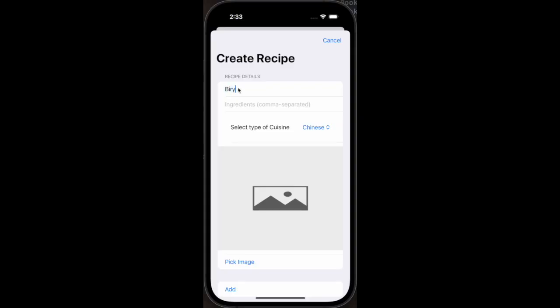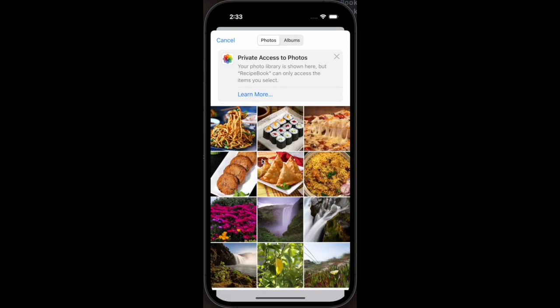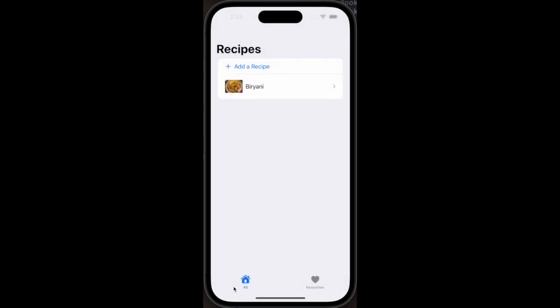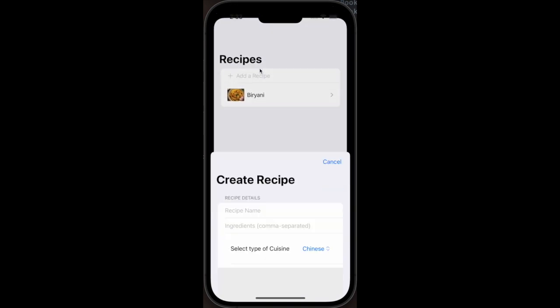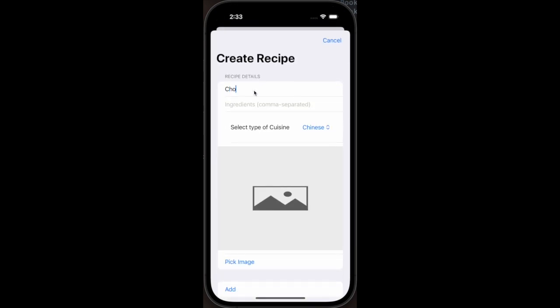So now the code is successfully compiled, and when I run it, I'm going to add 3 recipes. One is biryani, another one is a Chinese recipe, which is chow mein, and the third one is samosa, which is also a Pakistani cuisine. So all of these 3 are added, and we are going to test certain aspects of the app now.